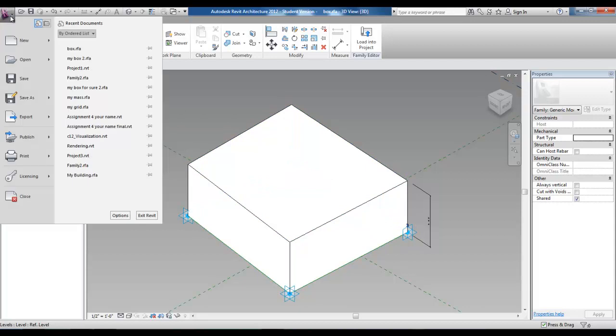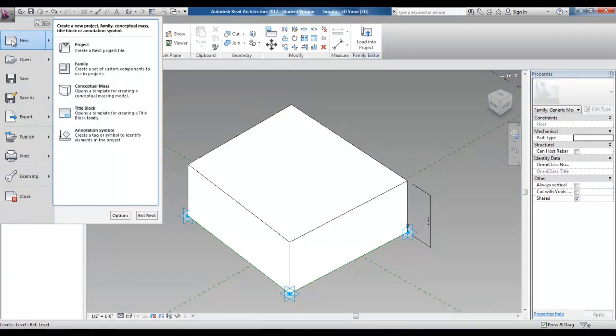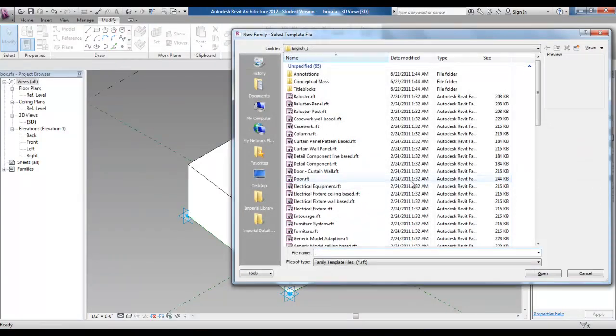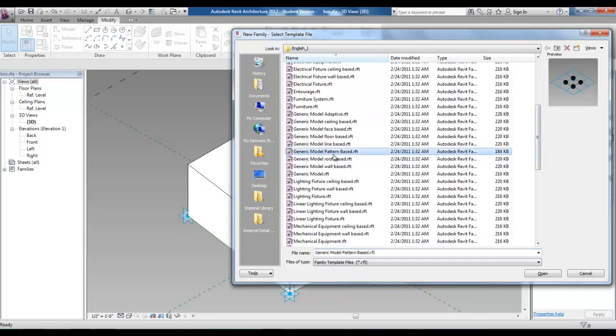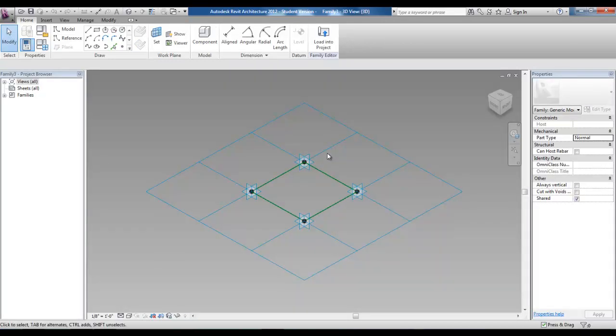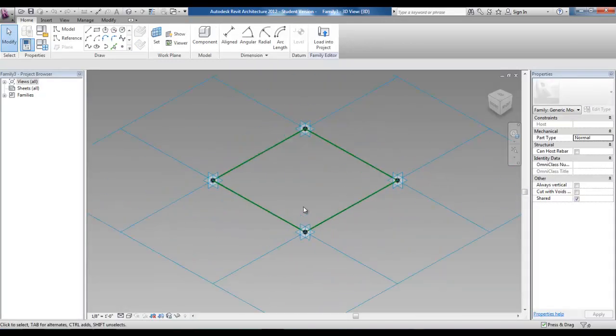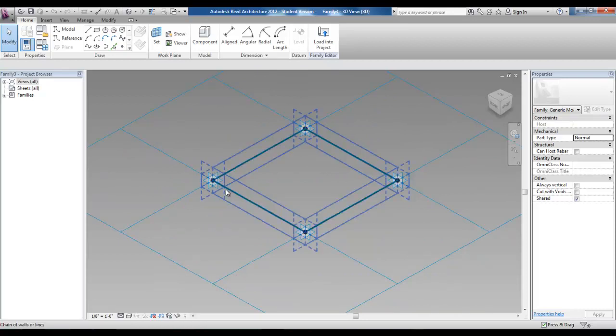So we'll go up to the big R there and down to new and family, but this time because it's the pattern that we're going to be using, we're going to create one using generic model pattern based. So we started off with the adaptive form, and now we're creating a generic model pattern base that we can put that form into. And this one already starts out with these reference lines.